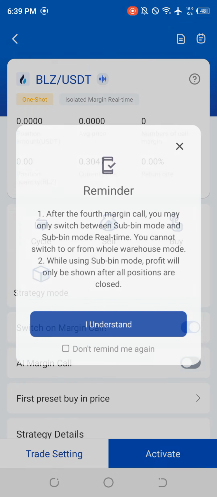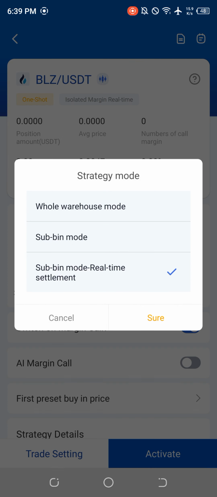So I'm going to tap on the strategy mode, click on I understand, and I said we're going to use the sub-bin mode. Okay, so you see that it has a check mark on sub-bin mode. That is the strategy mode we are using for this Crypto Thinkers trading settings: buying the dip, HODL for the massive pump.